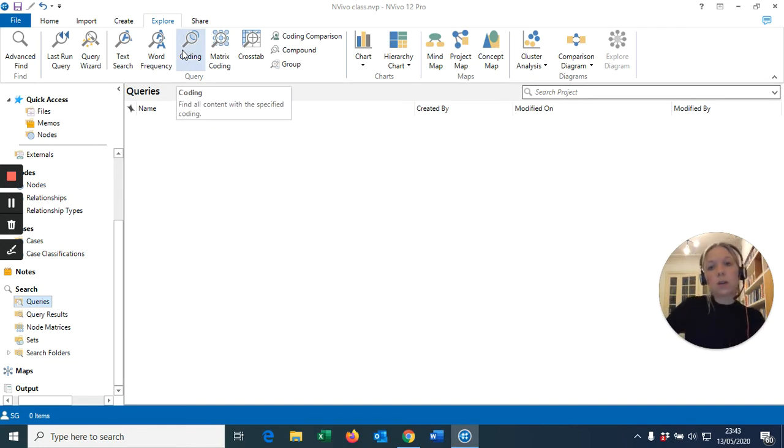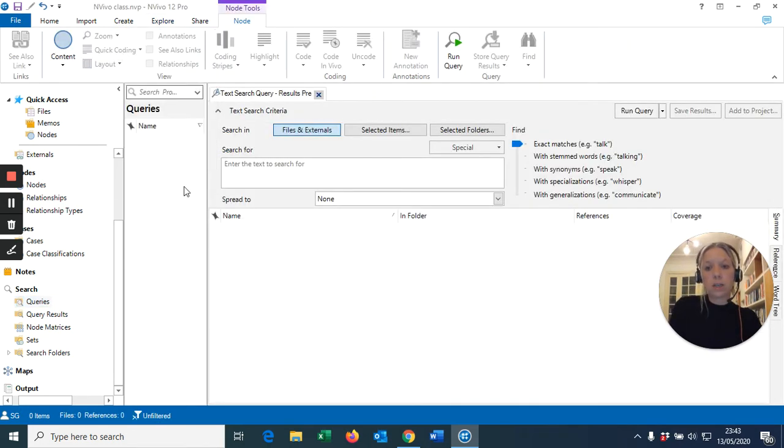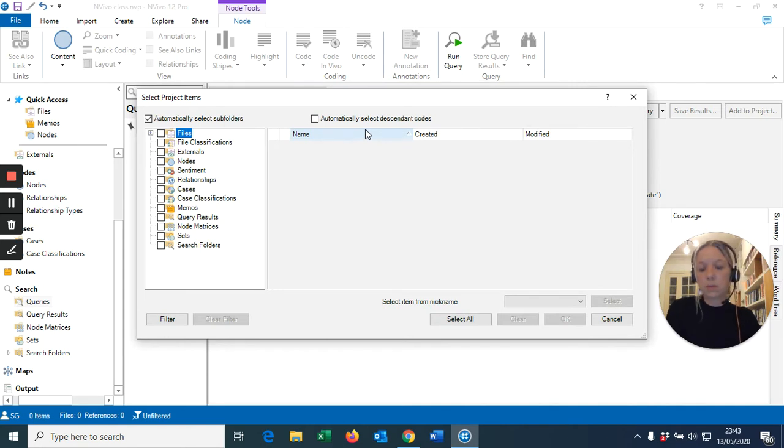And let's start by doing a text search. So a text search is actually a simple keyword search. So we click on text search. And we're going to search in our files. You first specify the places where NVivo has to look for these keywords you're going to define. So you can either search in all files and externals, or you can search in selected items. So you can even search in your memos or in your notes.